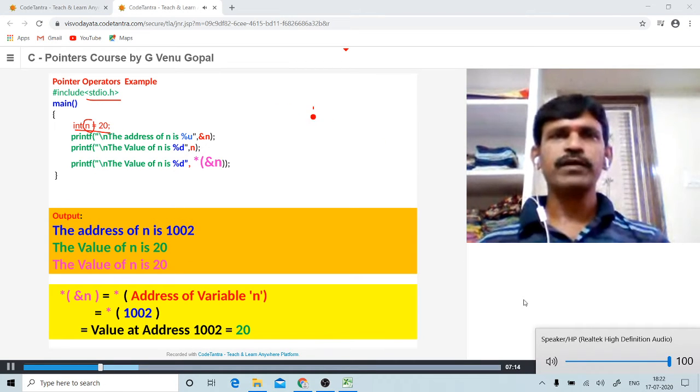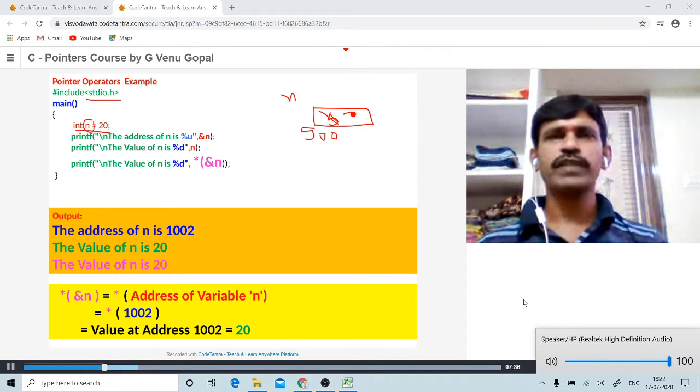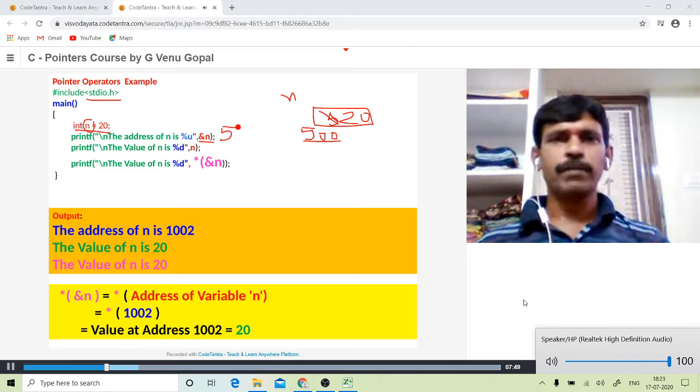Let us assume that there is a variable created of type integer at the 500th location and is named n. In this n, at the time of declaration itself, we are assigning a constant, so it is stored with 20. Then printf, the address of n is %u, ampersand n. So the address of n is 500. So here we get the value as 500 since the address of the variable is 500.